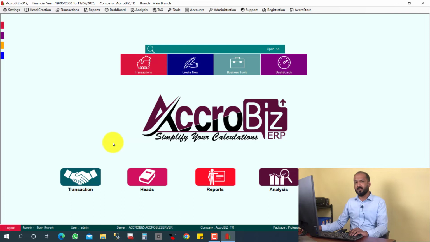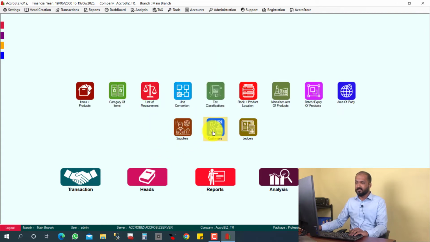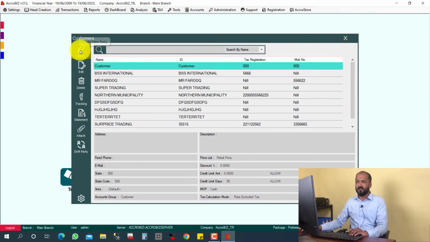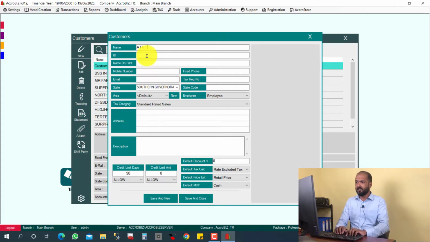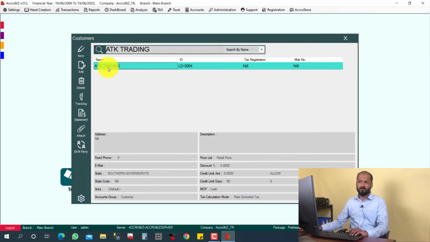First I will create one ledger, for example one customer ledger. After that, I want to enter the opening balance for this customer. So I'm going to click here, heads, customers, and name. For example, ATK Trading. This is one customer. I'm not going to fill it completely, because for the customer you need to fill in the address, details, tax number, everything. I'm just going to click close.